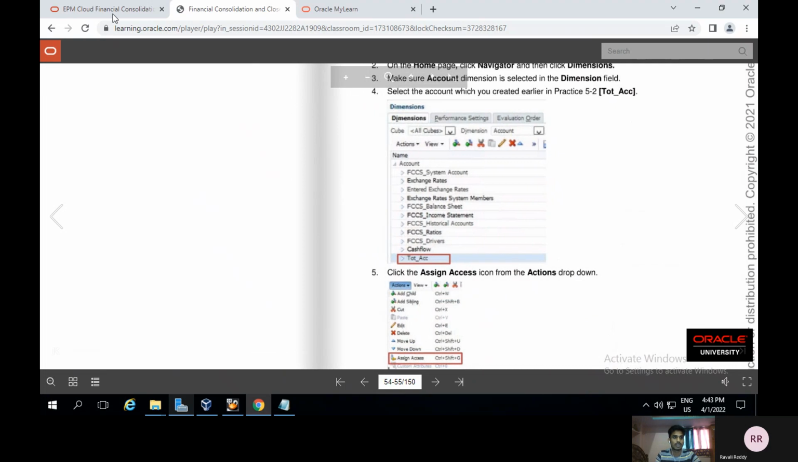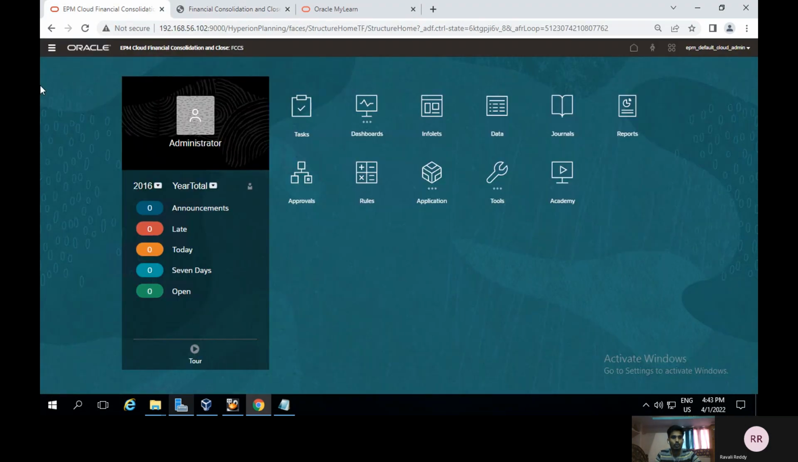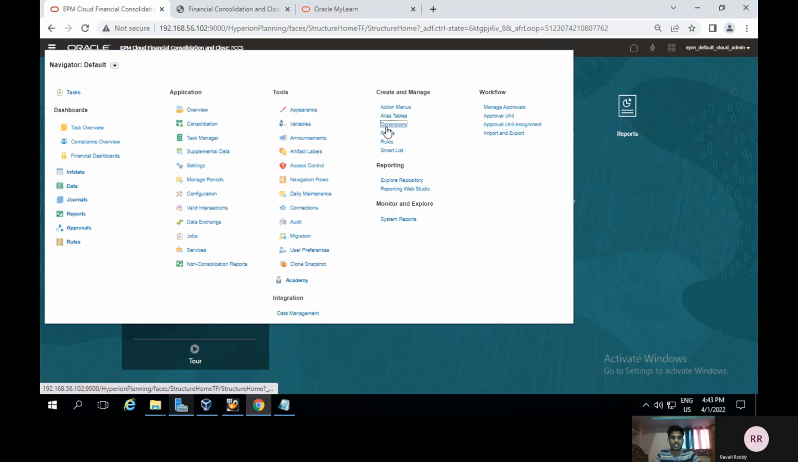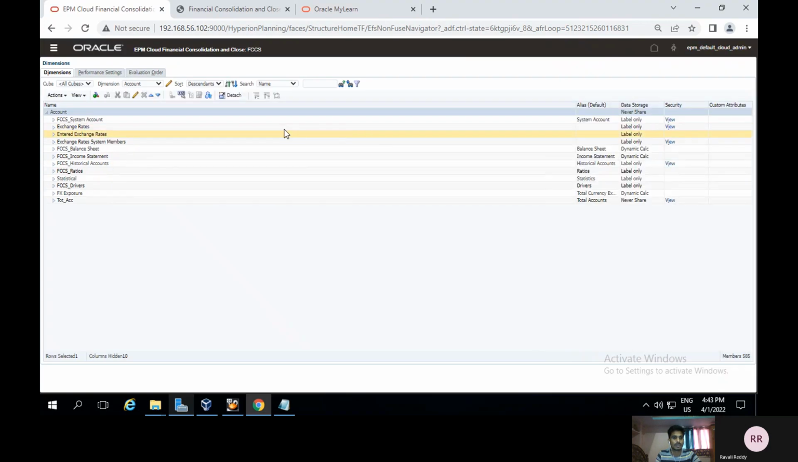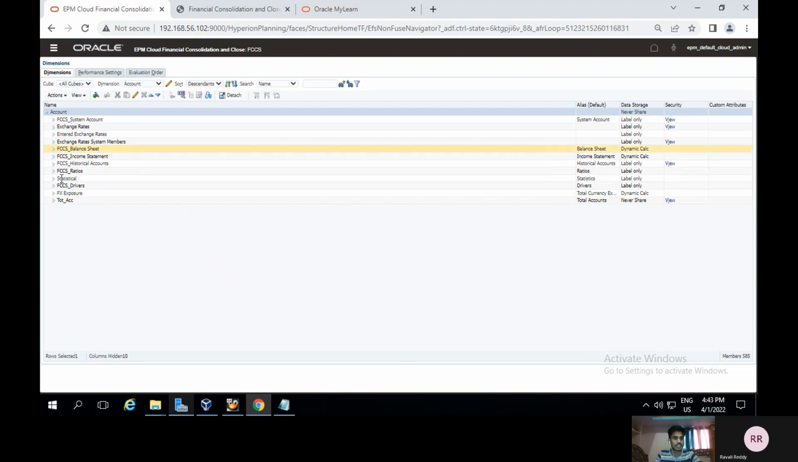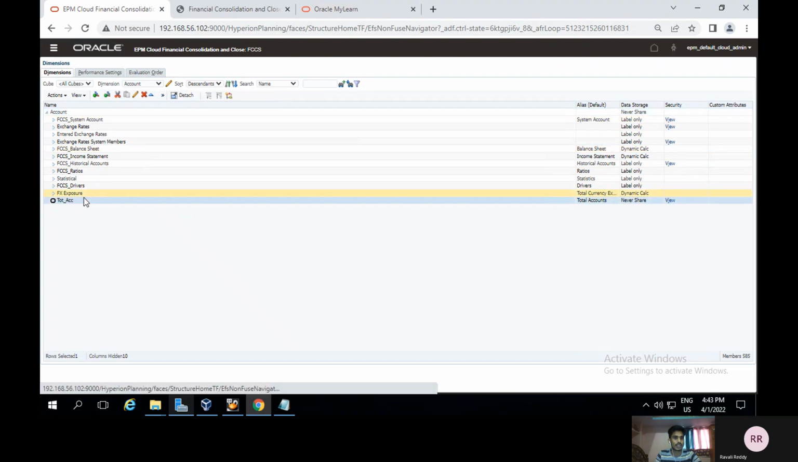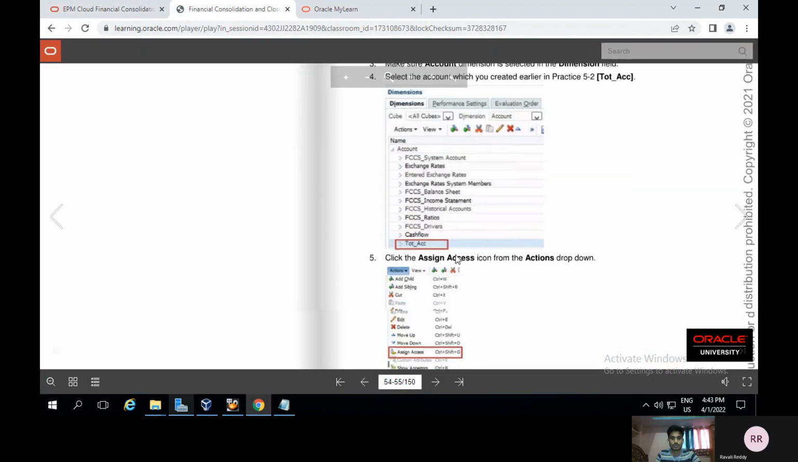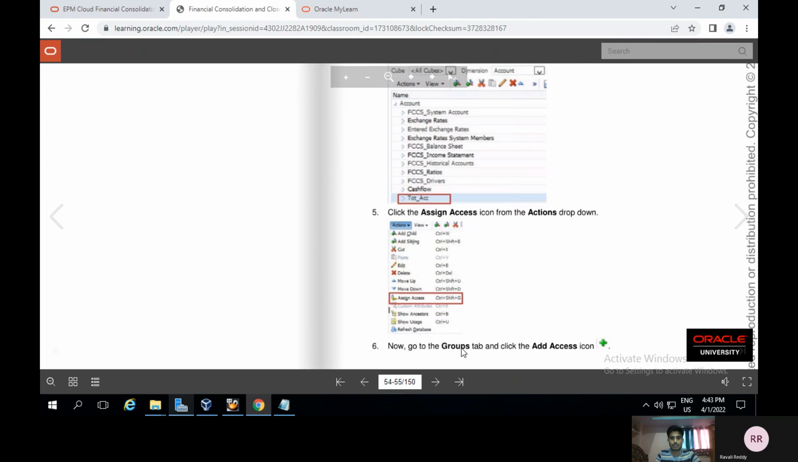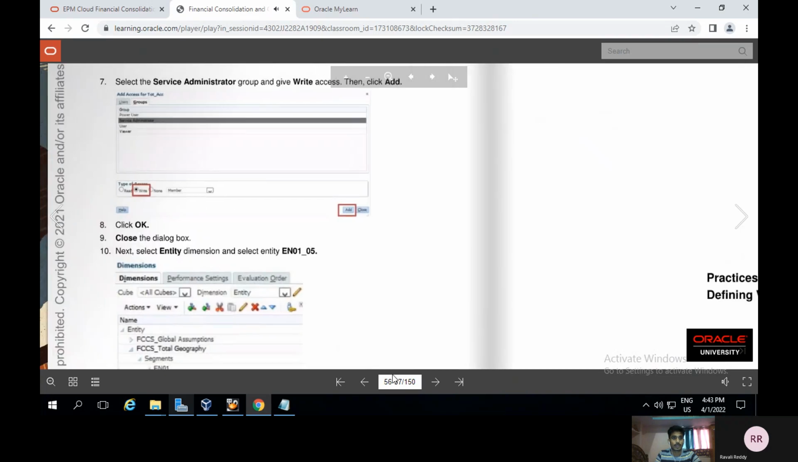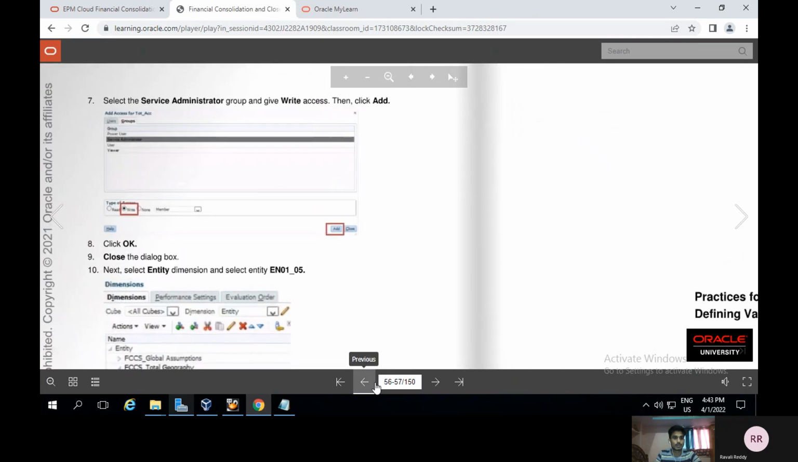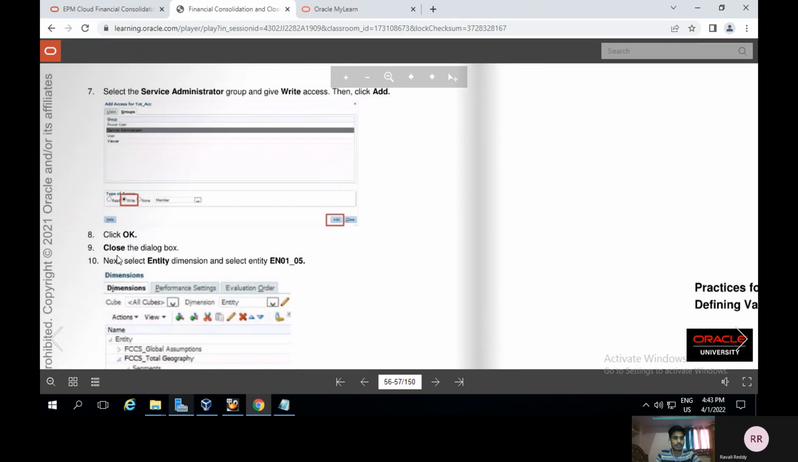Let me navigate to the application. I'm going to open the Navigator and go to Dimension. I'll select the total account under the account dimension, and assign the access to system administrator. Let me go to the activity guide. Now go to the Groups tab and click the add icon. Select the service administrator group and give the write access. Click OK and close the dialog box.